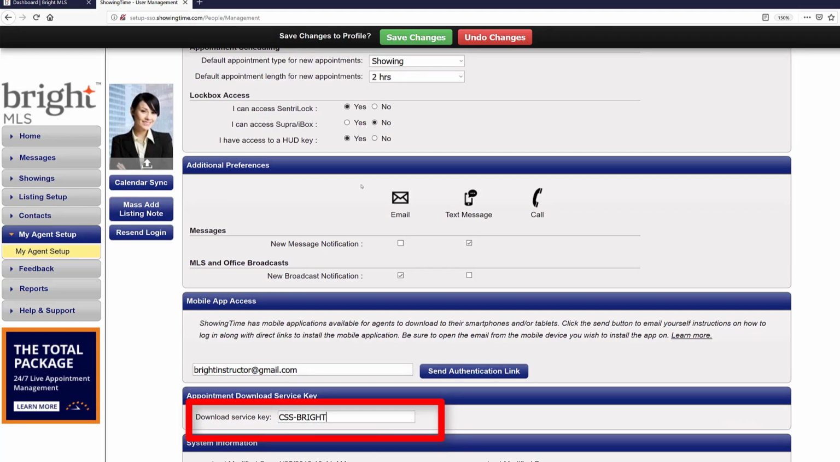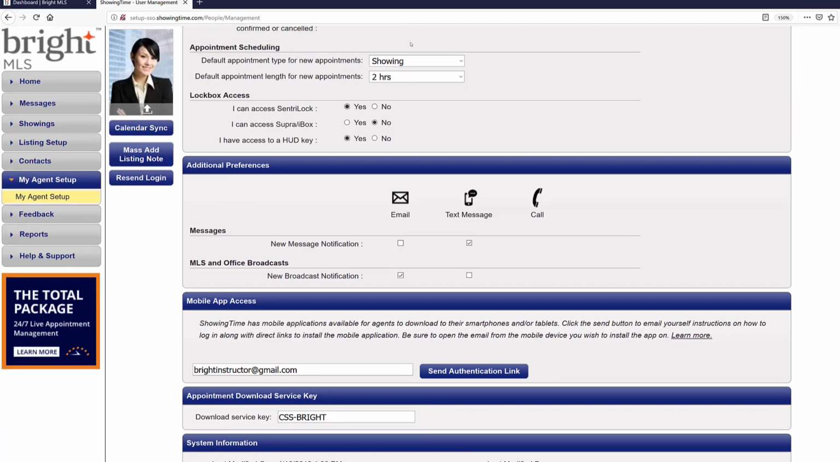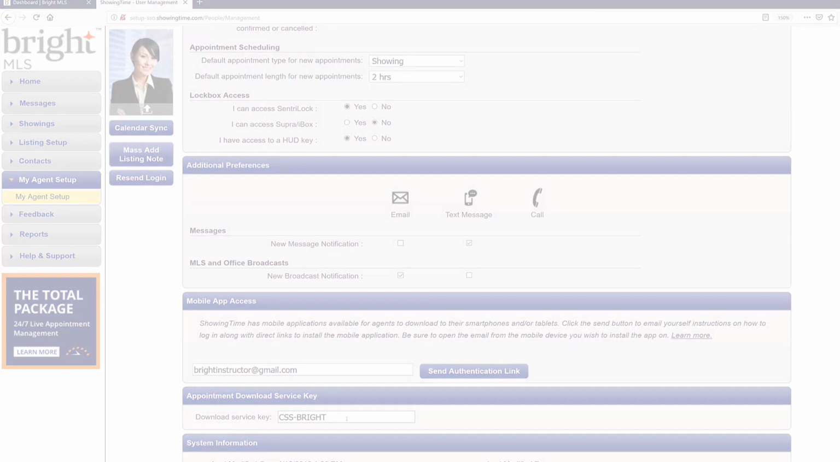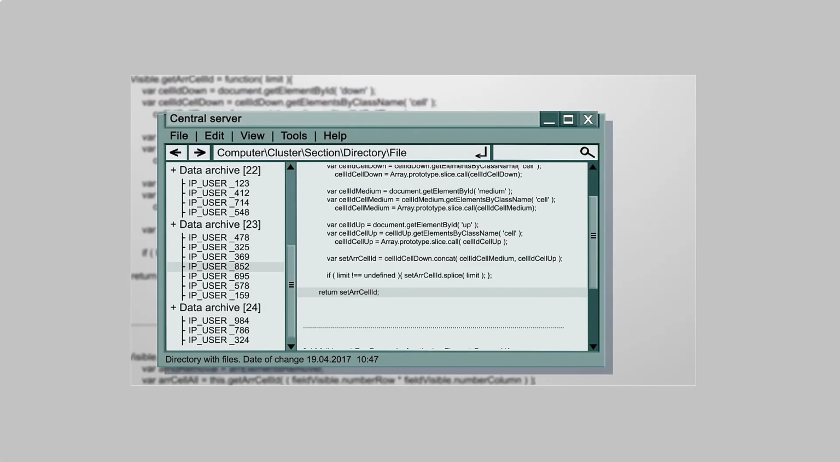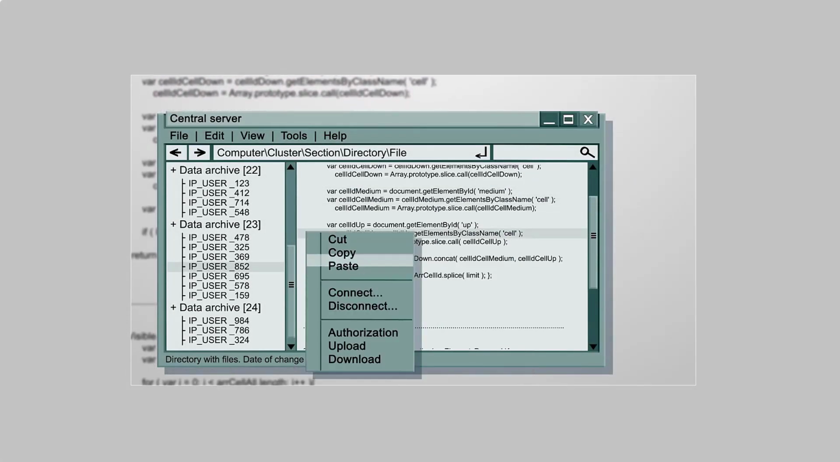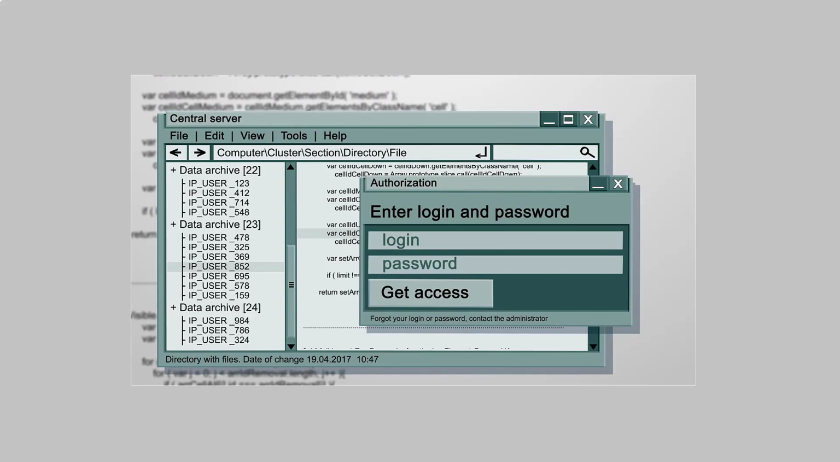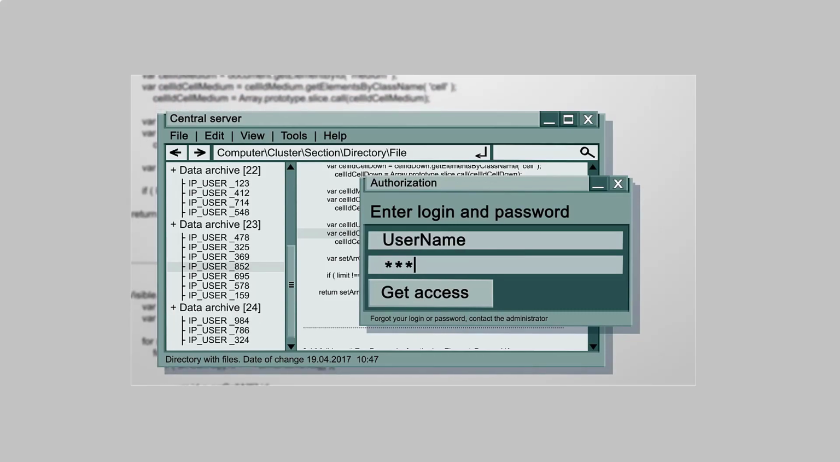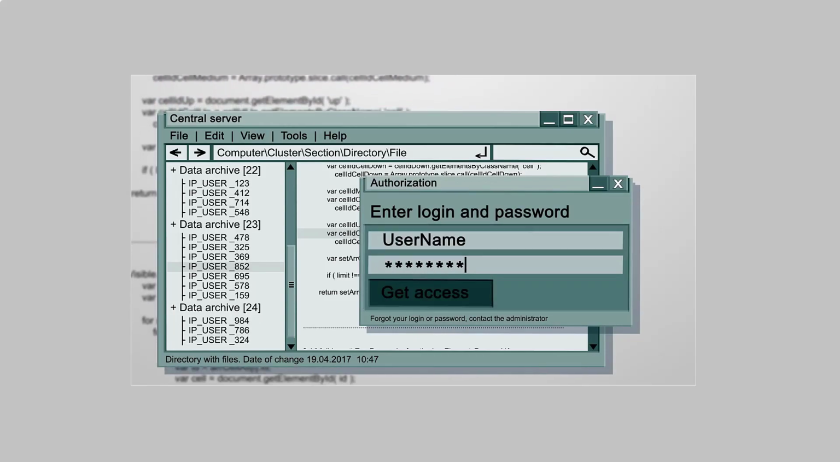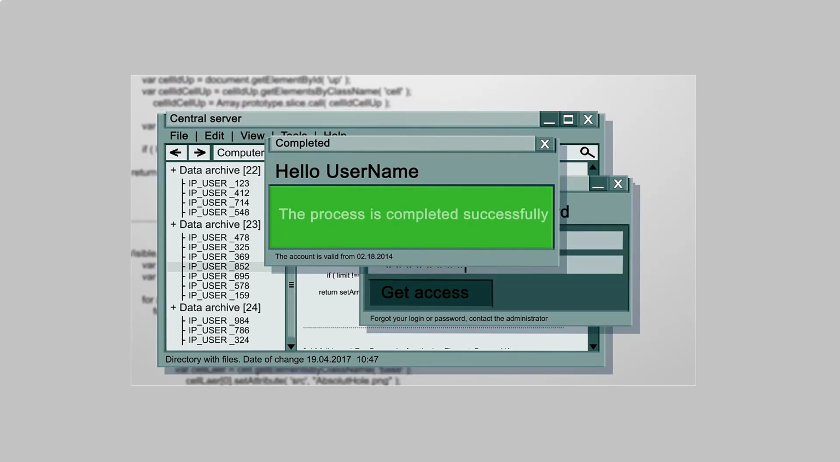You may still be wondering, what exactly does a service key do? Well, this key provides your other showing service access to the received appointment requests inside ShowingTime. Let's use CSS as an example. CSS uses that service key to gain access to ShowingTime appointments. They can then download those requests from ShowingTime and process them.